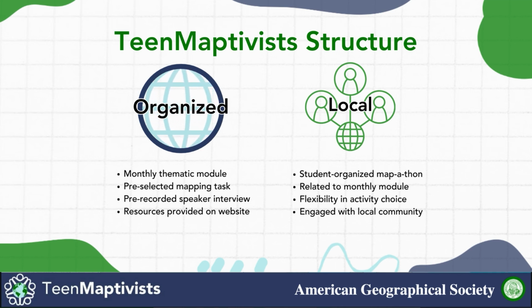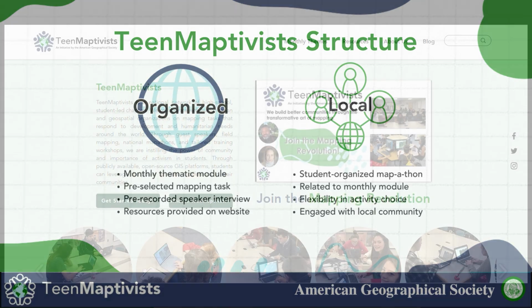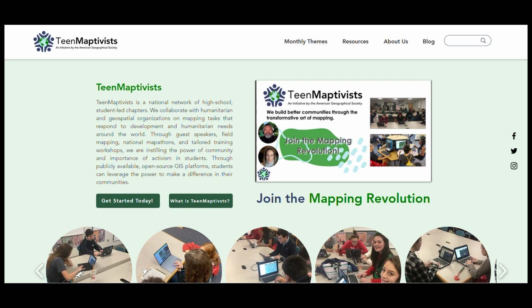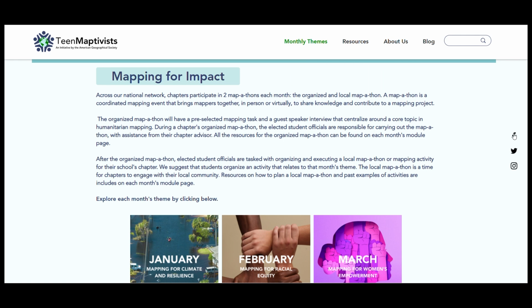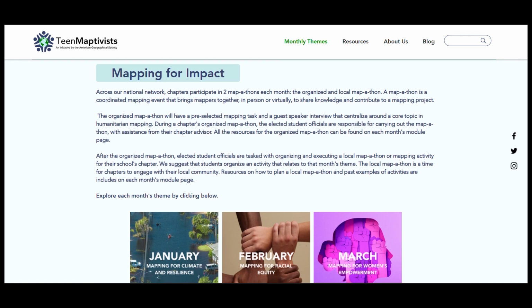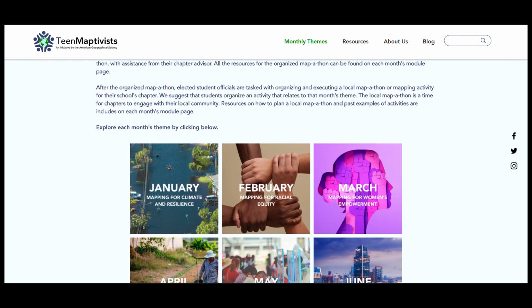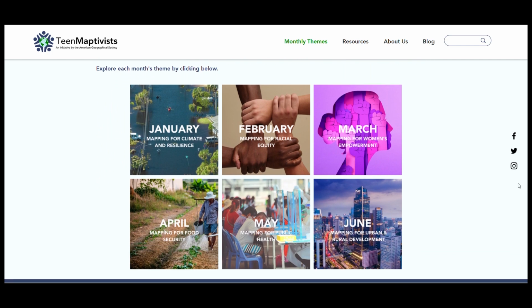While there is flexibility in activity choice, all local mapathon projects engage with the local community in some way or another. The core feature of all our operations and programming is the TeenMaptivists website. We designed this platform specifically with the teachers and student officers in mind, ensuring that all resources and components are easily accessible and digestible for use on their own.